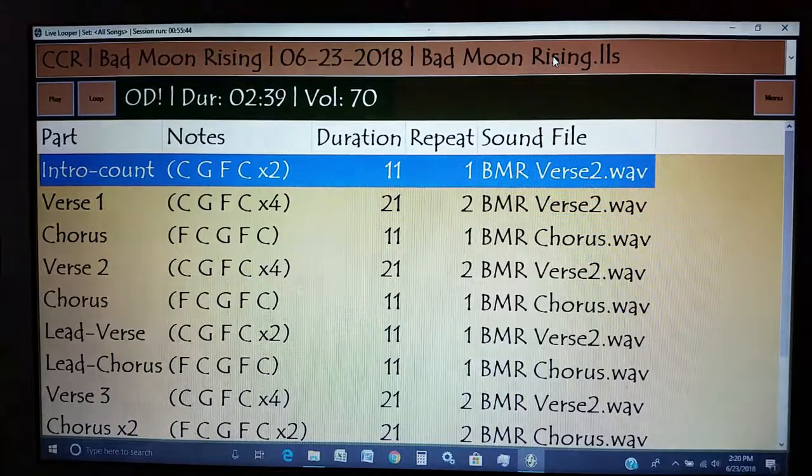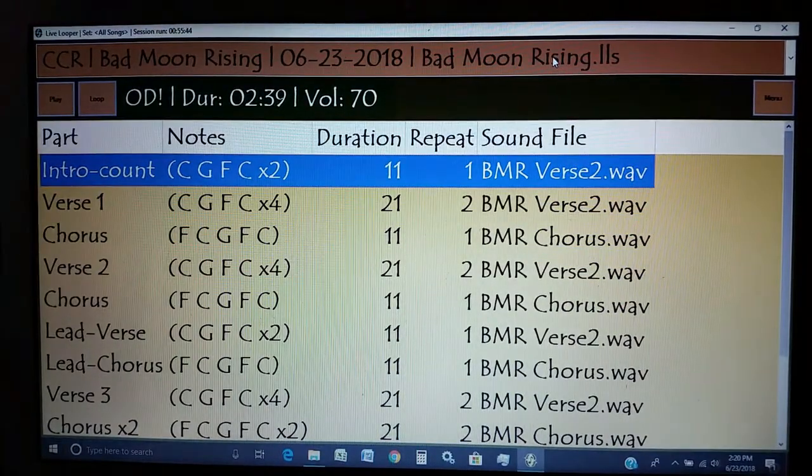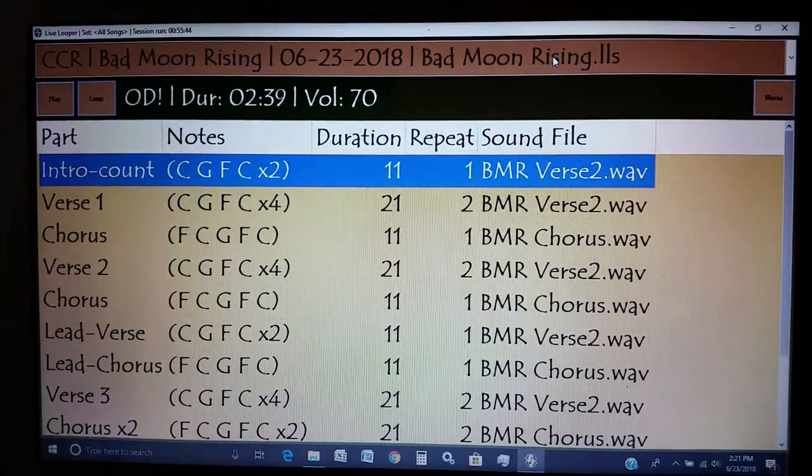It's also going to play a count before the song starts so that you get a feel for the tempo of the song and you know exactly when it's going to start. That is optional, but all of my songs have it because I like having a count-in.